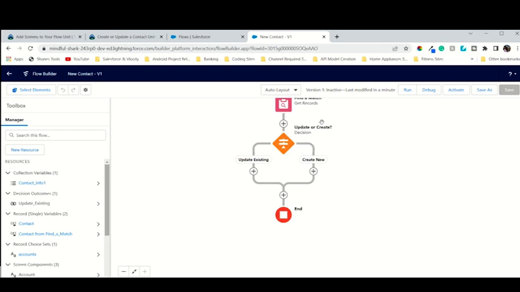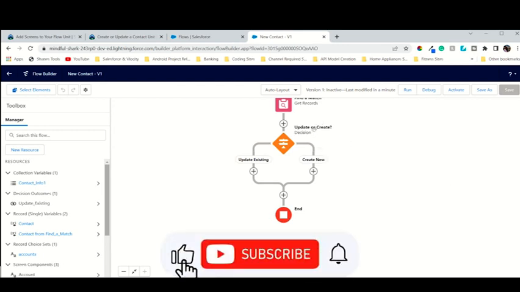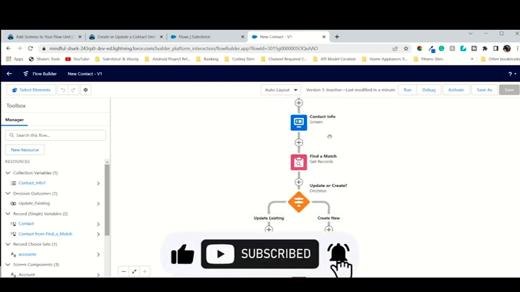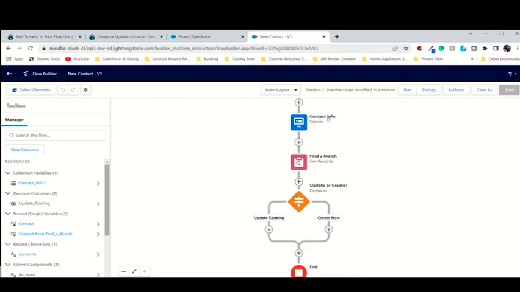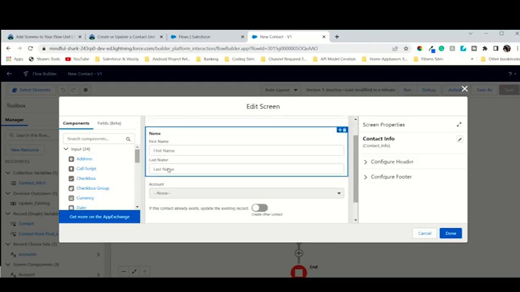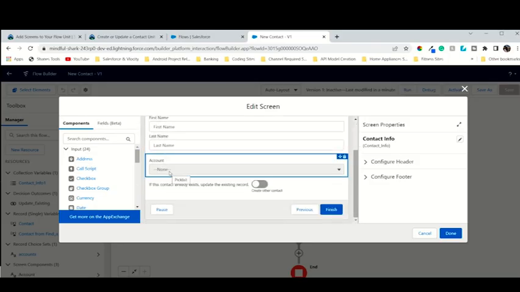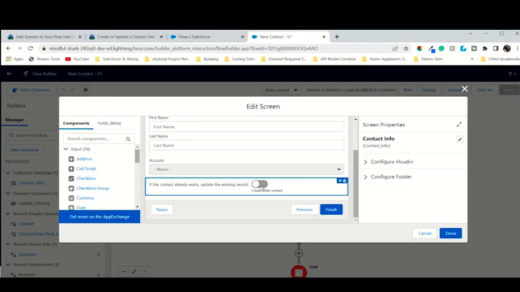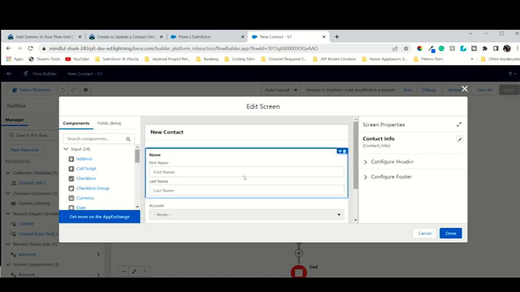I will just give you a recap of it. For the first module we created contact info, where we just keep the name and the account. We wanted to check whether the account has an account ID or not. If it is there, then we have the option with the toggle. It will directly come up with create another one, otherwise it will directly update the existing one. So this is for the first one.